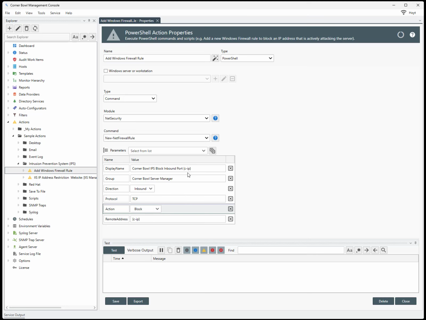Notice the display name and remote address fields include the c-ip variable placeholder. When this action is applied to our IIS log monitor, the variable placeholder is replaced with the attacking client IP address that is extracted from the c-ip column. The result gives the rule a unique name and applies the IP-specific rule to the Windows firewall.